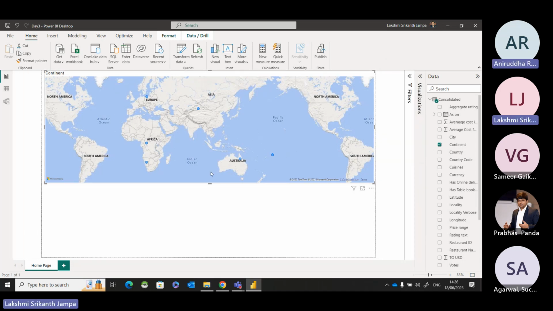Now, if you observe this map right now, with the continent that we have brought in, do you see dots coming up everywhere? Yeah, we can see blue color dots. What does this blue color dot indicate? Why are the blue color dots not available on the other portions?